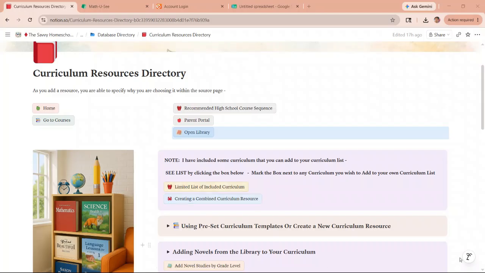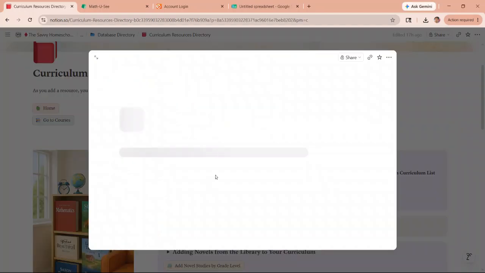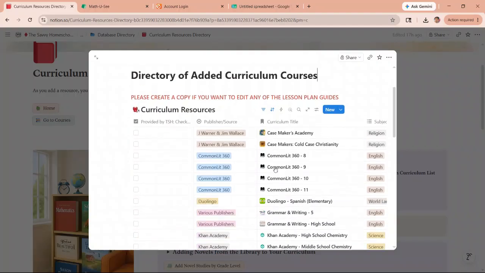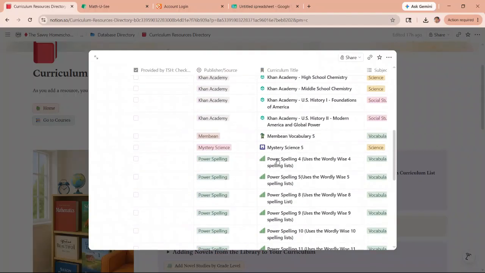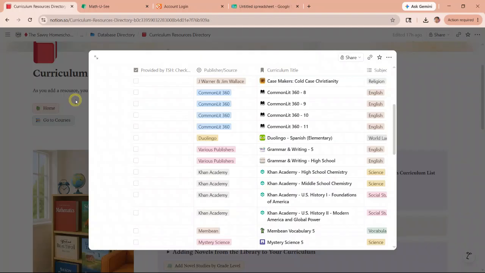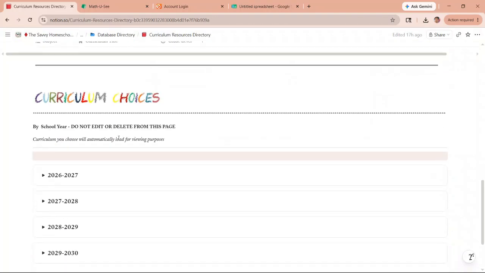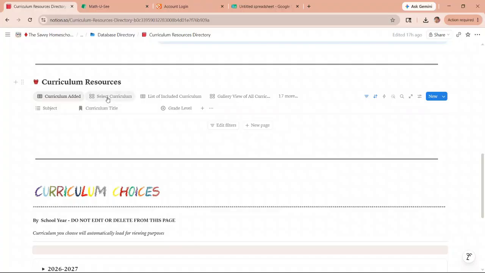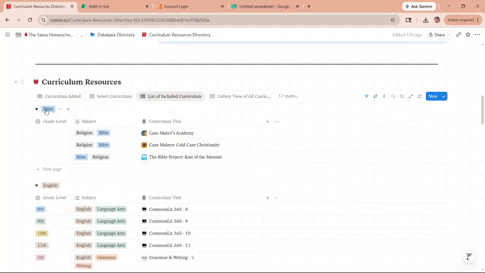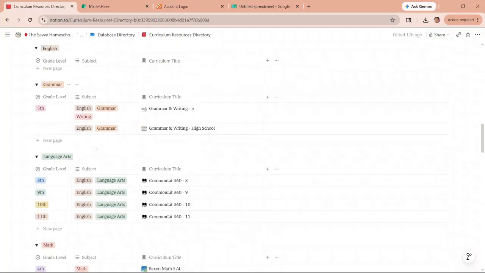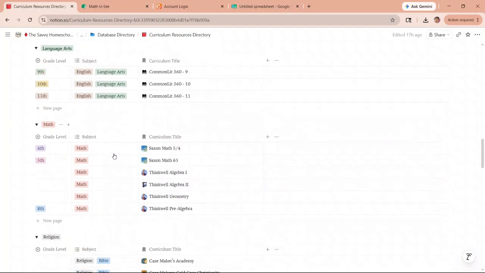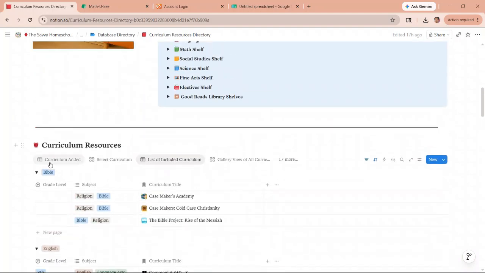Okay, so what we're going to do is, here I have included some curriculum resources already that you are able to use if you'd like. It's a list, but also if you scroll down, from curriculum added to list of included in curriculum, it's listed by subjects of what is included and what that looks like.